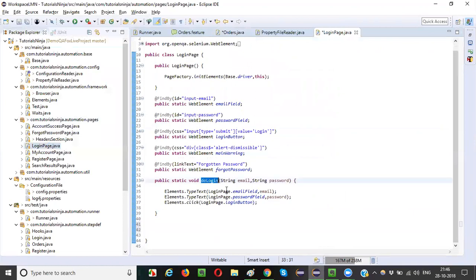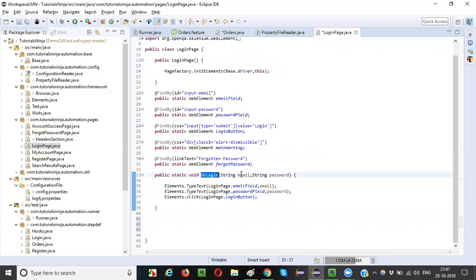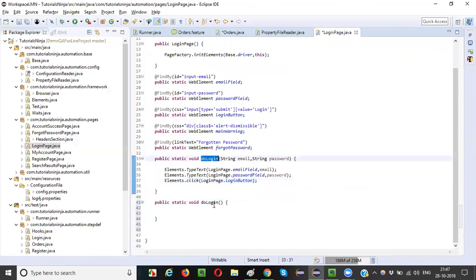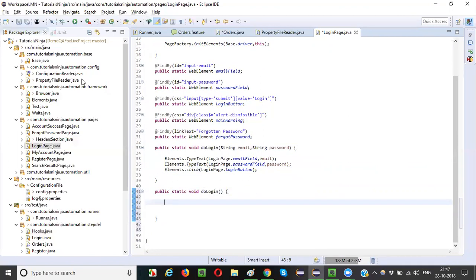We already have a doLogin method, but similarly I'm going to create another doLogin. In the first doLogin, we are passing the email address and password. But in this doLogin method, we will not pass any email or password. Directly, the email and password will be read from the properties file. So public static void, again the same name, doLogin, but this is going to be the overloading concept, where you can have the same method name but different parameters in the same class. So I'm going to use that technique.